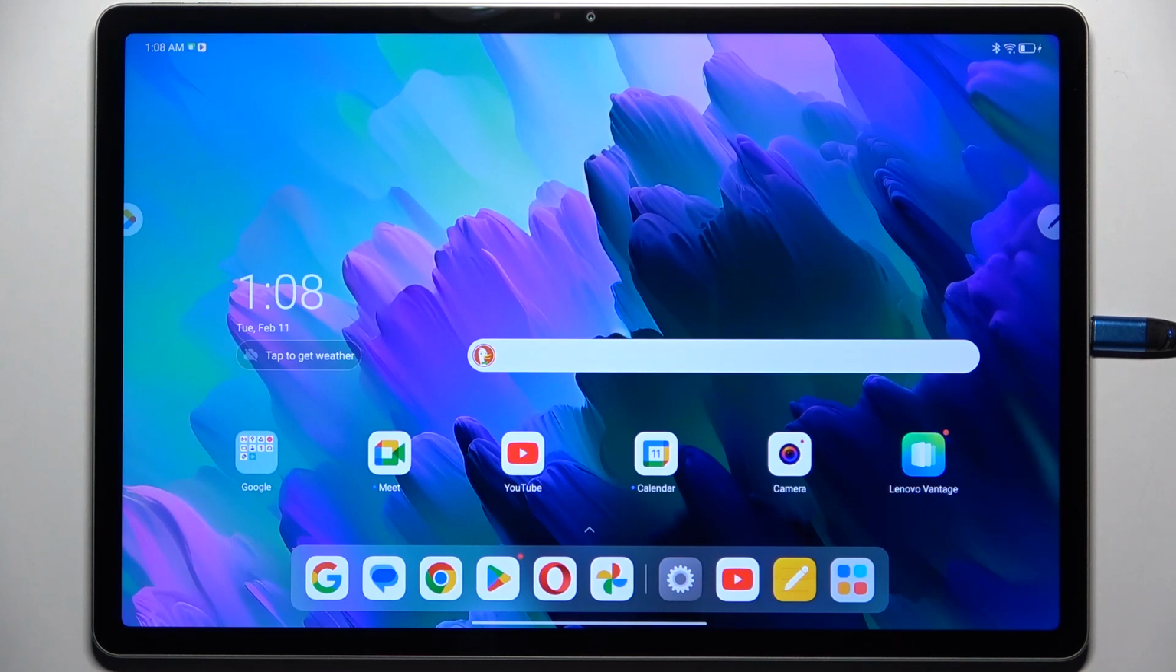Hi everyone, in front of me I've got Idea Tab Pro, and let me share with you how to change the system language on this device.